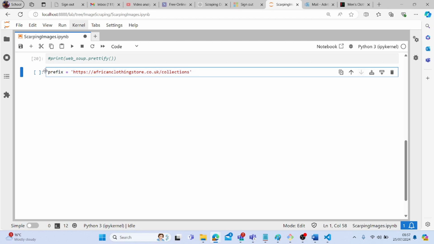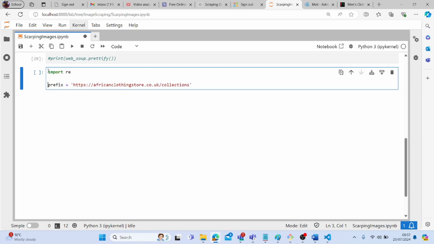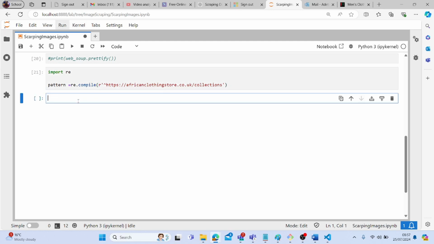So I use regular expression with this. I import regular expression, and then we have, let's call this pattern, the text converted to a regular expression pattern. So we have this arrow to show that it precedes the text, and this forms the pattern. This statement is what we use to actually search for the tags that have an href attribute which starts with this pattern.